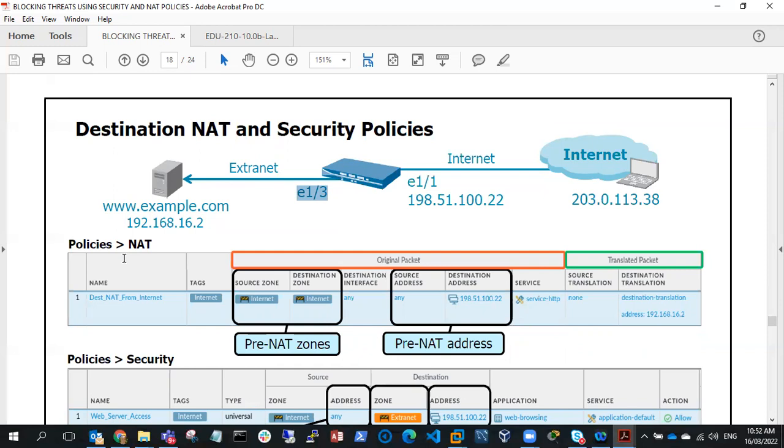So let's have a look at our NAT policy. The name of it is destination NAT from internet. Source zone is internet, so that's our source zone. Our destination zone, interestingly enough, is pre-NAT. Our destination zone is internet. So this is where it gets a little bit interesting because this is the original packet.